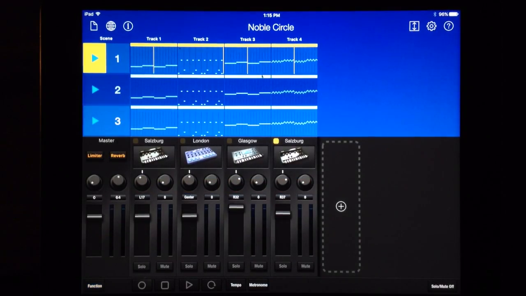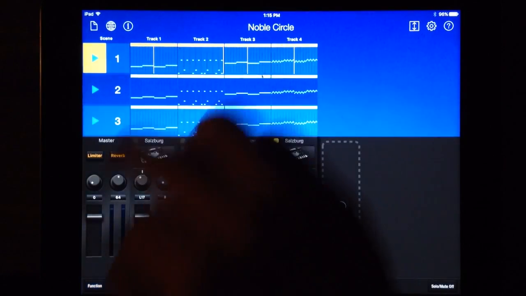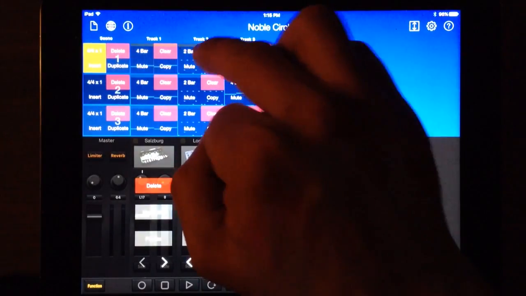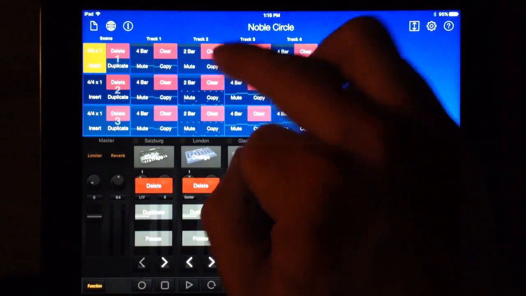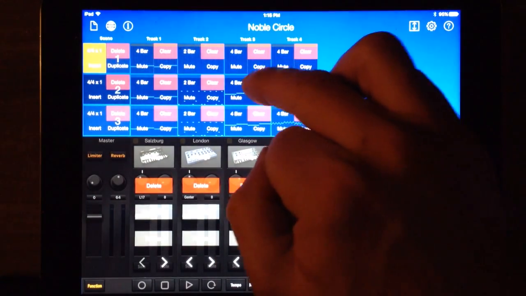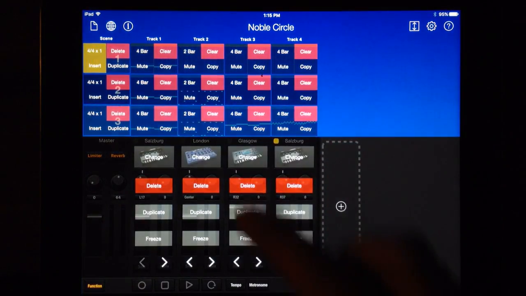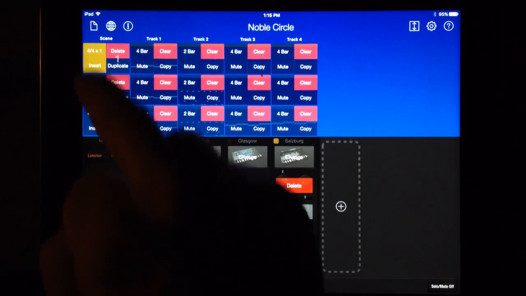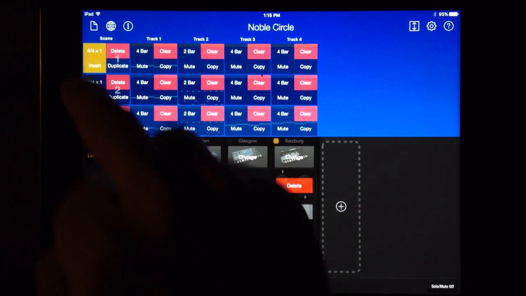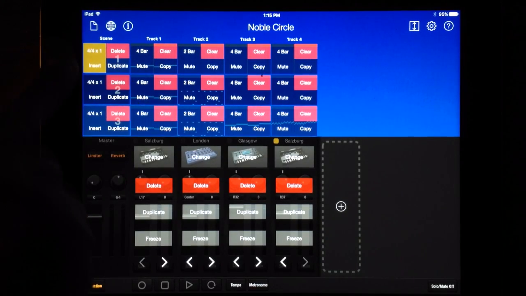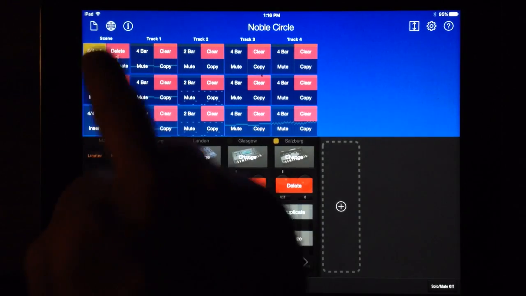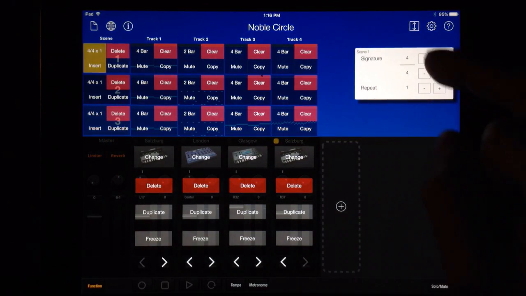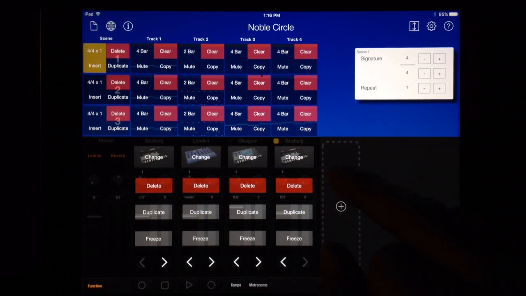I'll turn my function off. And now what I'm going to do, well actually I'm going to turn it back on, and I'm going to clear this one and clear this one. And now what we can do is, you can see the timing here, and the times is how we're going to set up our song to be played. So I'll click this, and you can see the time signature pops up here, as well as the number of repeats.